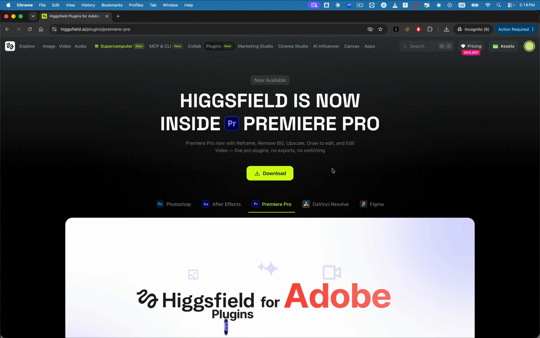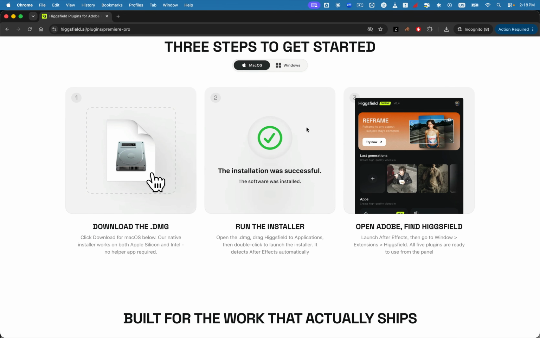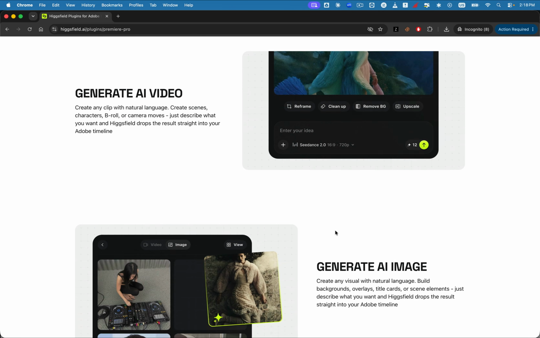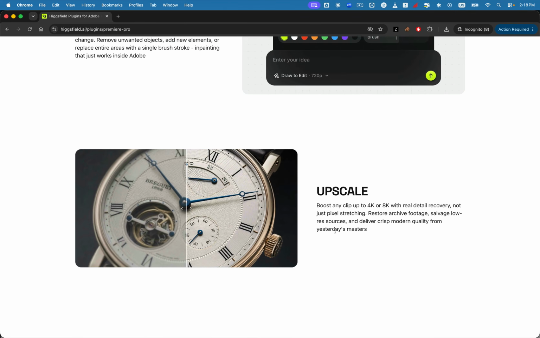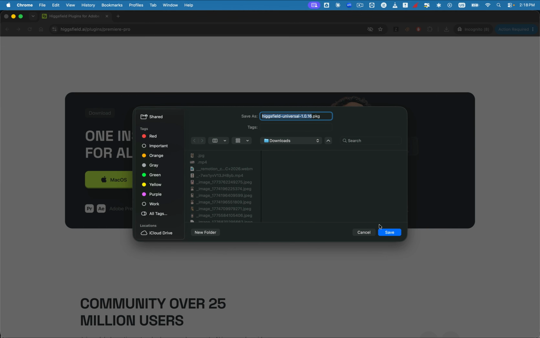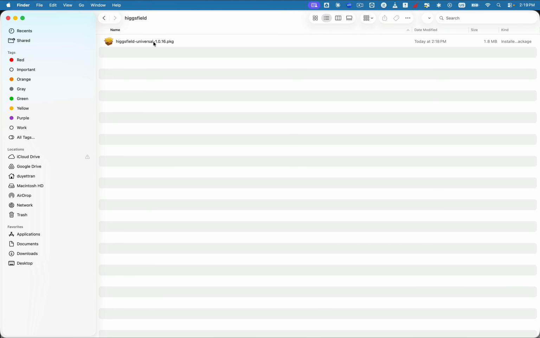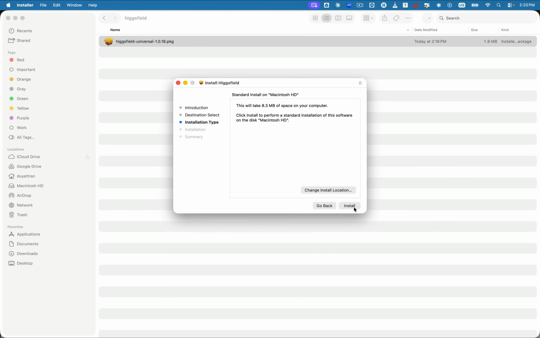Here you can choose to download the Higgsfield plugin for any of the supported software listed below. In this video tutorial, we'll focus on using the plugin inside Adobe Premiere Pro. Let's go ahead and download the plugin for your machine, whether you're using macOS or Windows. Once the download is complete, click the downloaded file and install it. Follow the instructions to install the Higgsfield plugin on your machine.